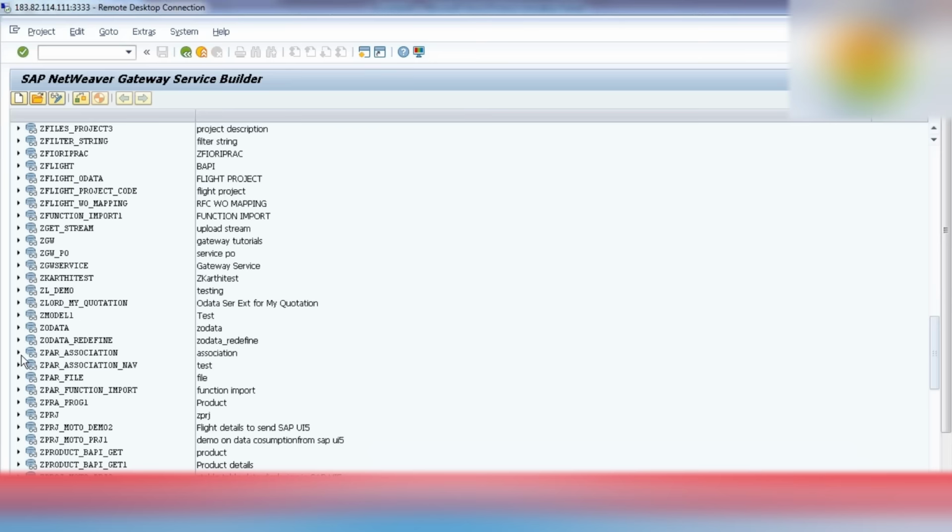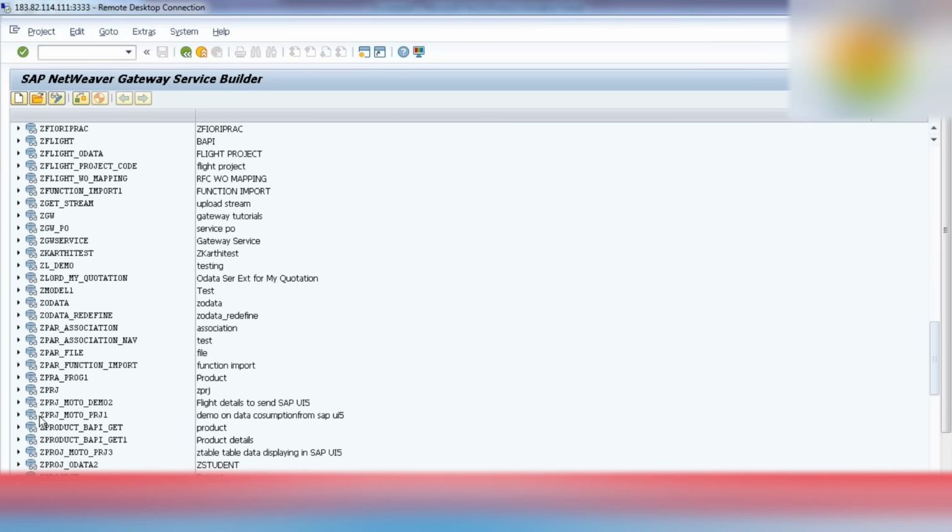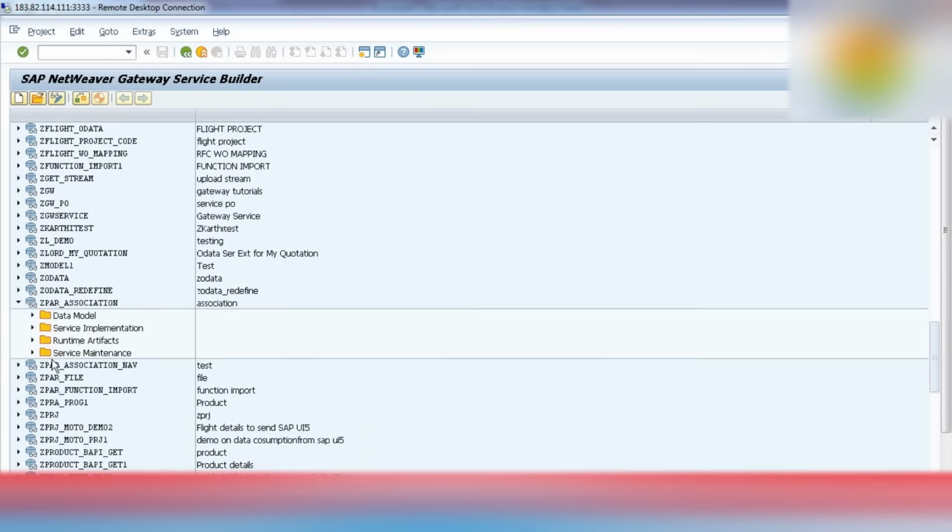So here you can see, inside any project you will find basic 4 folders. I will go through each and everything in detail. So these are the data model, service implementation, runtime artifact, and service maintenance. These are the main 4 things that we need to work on while developing the OData web service.